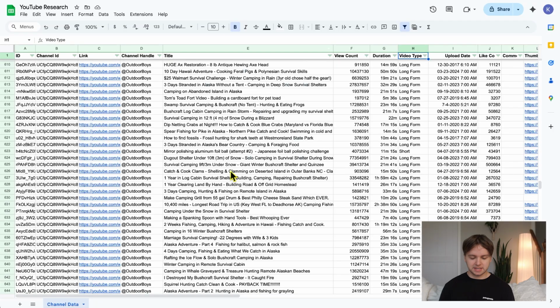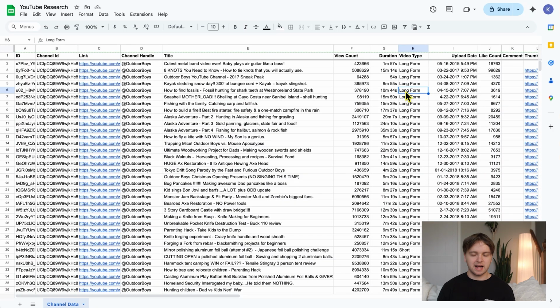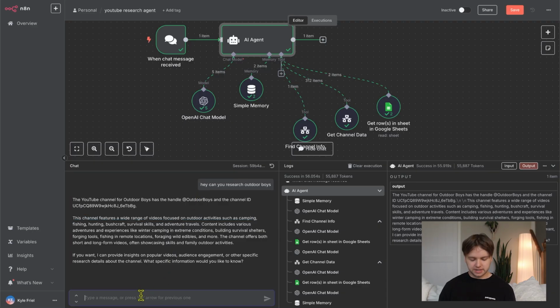And if we go to the sheets, we can see that all the videos are uploaded. So in the sheet, you could do all types of analysis like filtering by long form versus short form videos, sorting the upload date, sorting the view count, kind of seeing what videos perform the best. But if you want to ask more specific questions, you could say like, out of the last 20 videos, which ones perform the best?